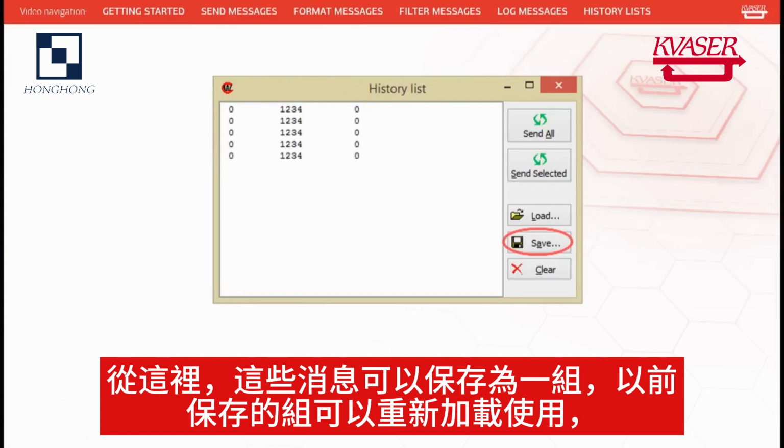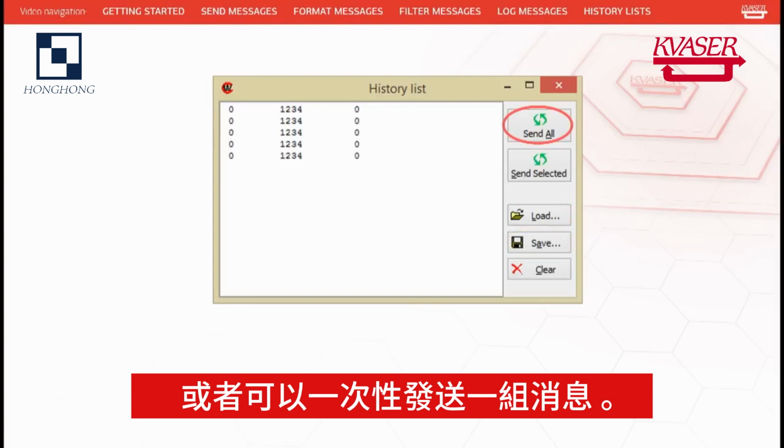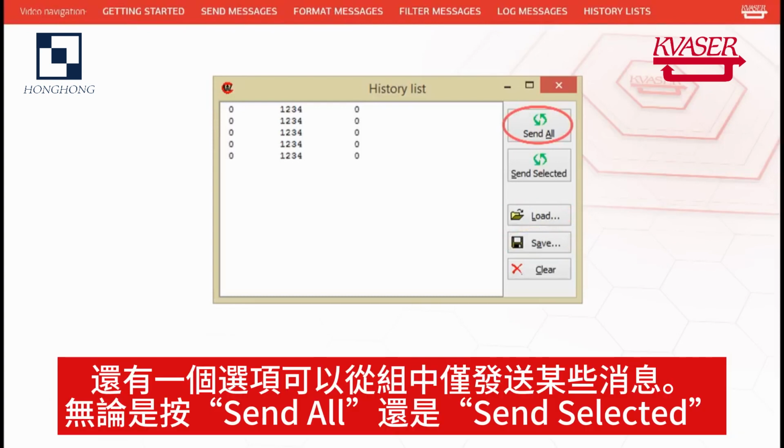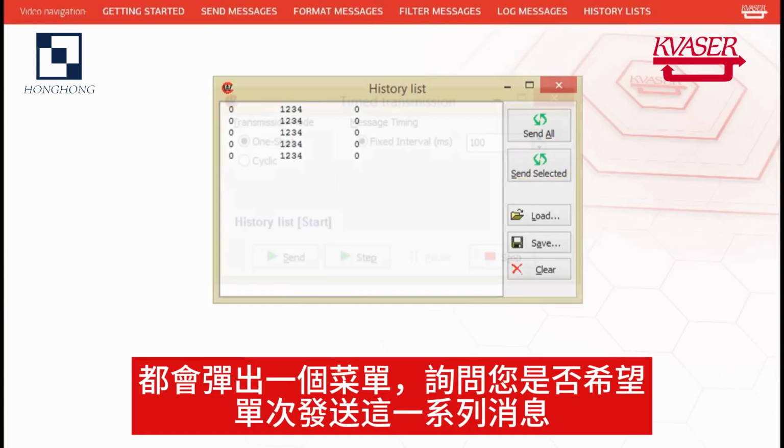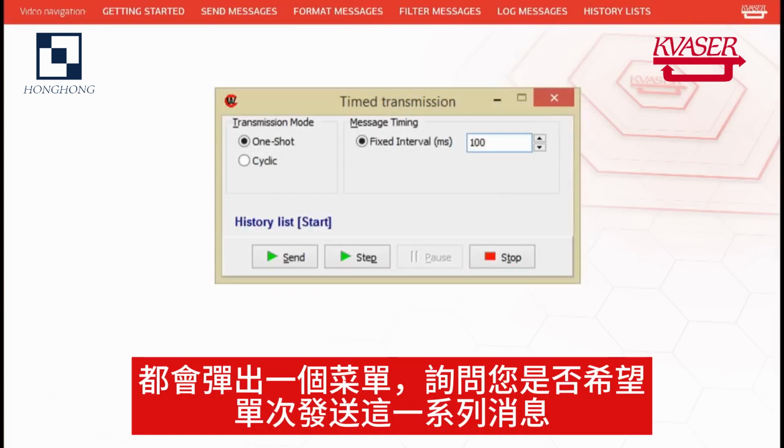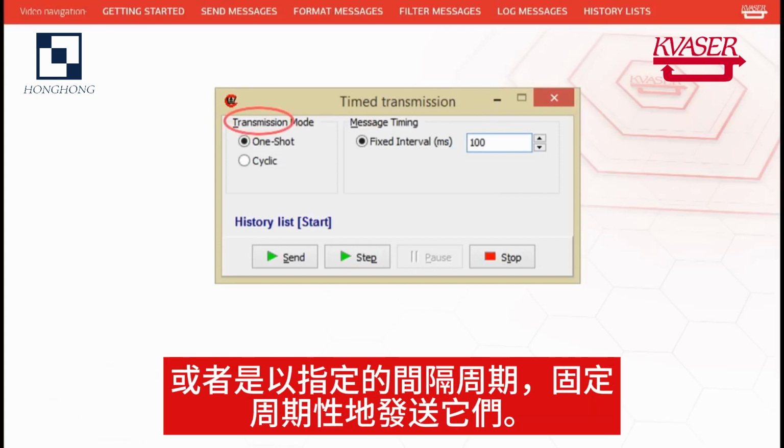A previously saved group could be loaded for use again, or the group of messages can be sent all at once. There's even an option to send only certain messages from the group. Whether you press Send All or Send Selected, a menu will pop up asking if you would like to send the series of messages a single time, or if you would like to send them cyclically with a specified interval.